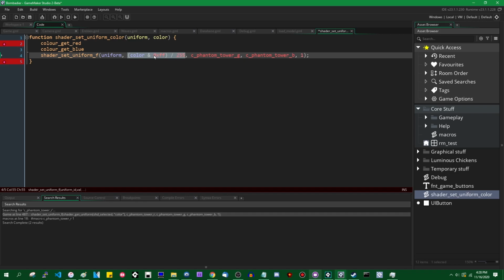Again, I've said many times, I don't want this code to be totally incomprehensible, so instead of dealing with bit twiddling, we're just going to be saying color get red divided by 255. Green will be color get green divided by 255. And blue will be color get blue divided by 255. And the alpha value is going to be 1.